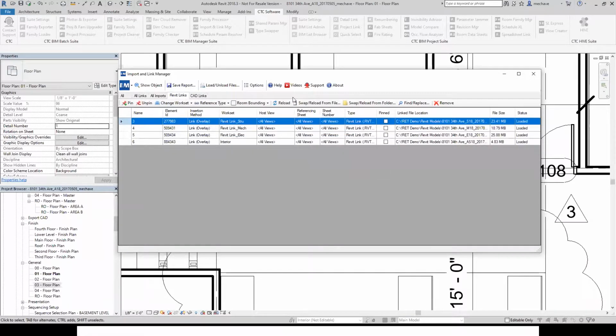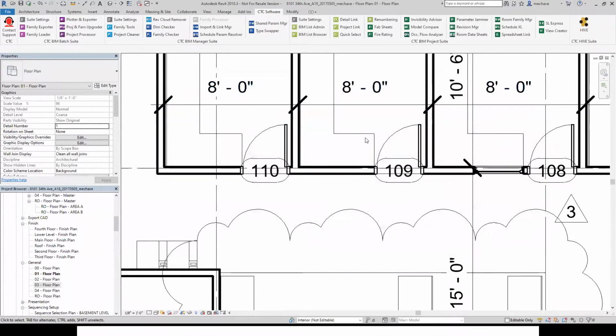So that is Import Link Manager. I'm actually going to X out of this. We're going to go back over to our slideshow over here.